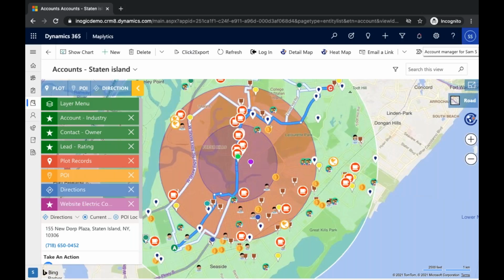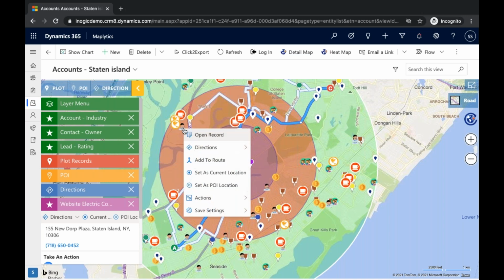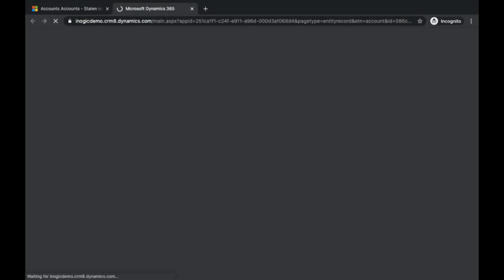So let's understand what associate records is. Let's say I want to select one particular account and I want to associate that account with multiple contact records, right? Here, let me open one of the account records from the detail map control itself. This is the account record, which is T Robert Henry. I can just right click on it from the detail map control, and I can also open the record.